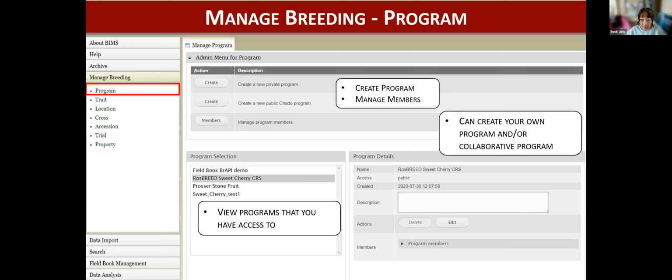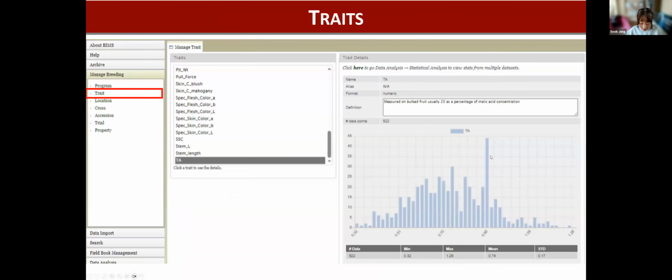And then manage members. I also wanted to point out that you can create your own program, or if you are doing some collaboration, you can have a collaborative program as well, because you can add some members in there. And so the trait section here will show all the trait descriptors that you added in your program.